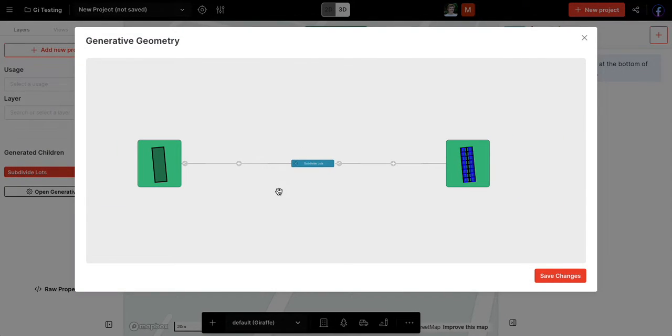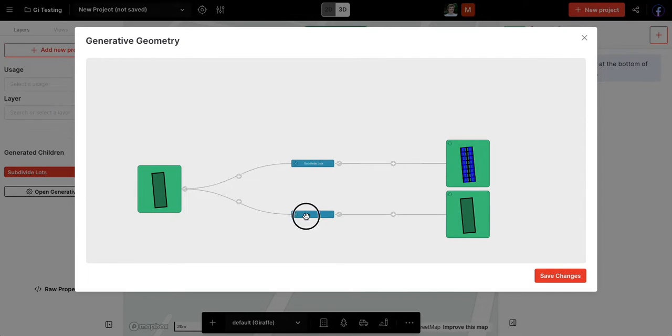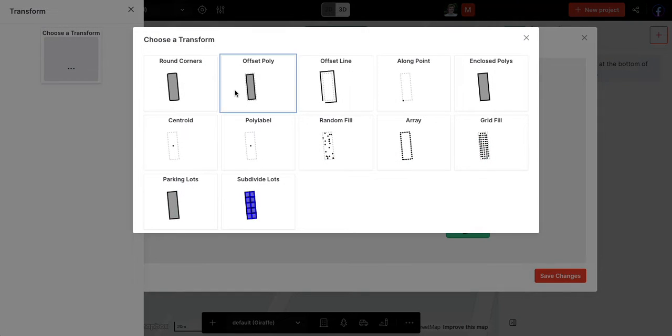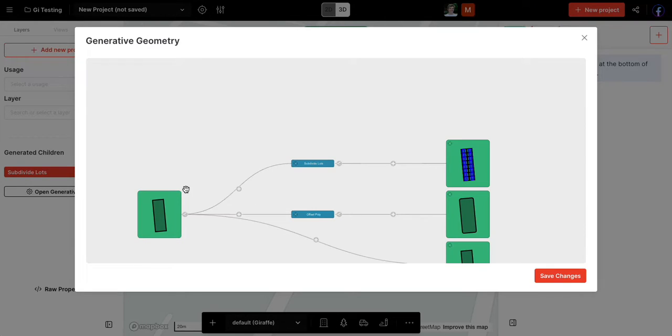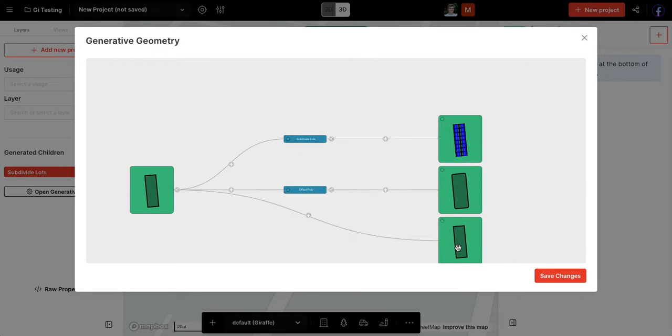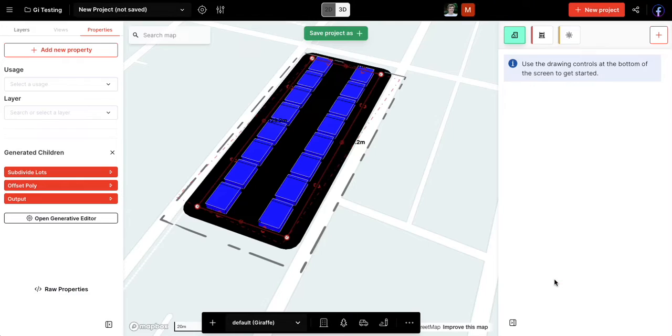So the way I'm going to do that is I'm going to come to the generative geometry page, and you can see here's my base geometry, that skeleton, and it's being converted into a subdivided lot. So what I'm going to do is get another one, and I'm going to offset it with round corners, say a 6 meter verge. And I'm going to split again, and I'm just going to return the geometry. I'm going to save changes.